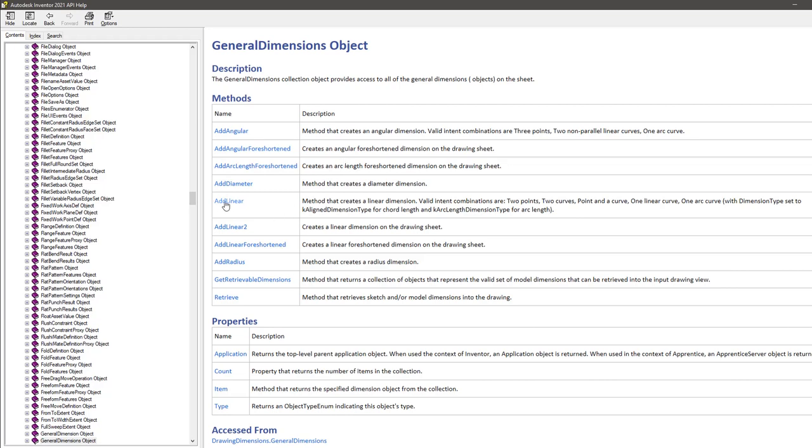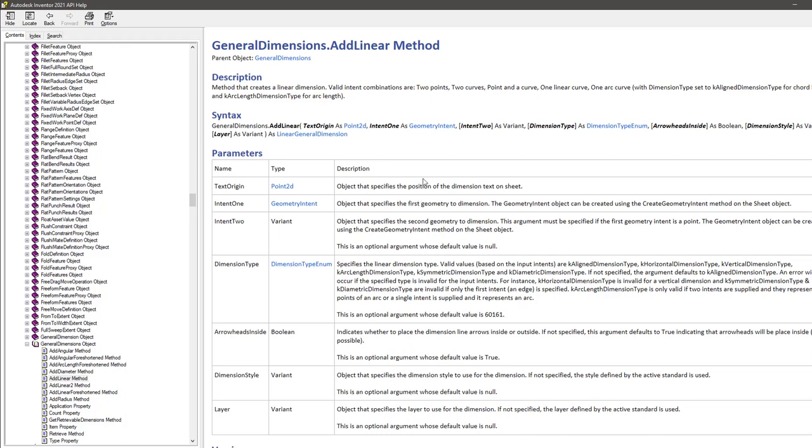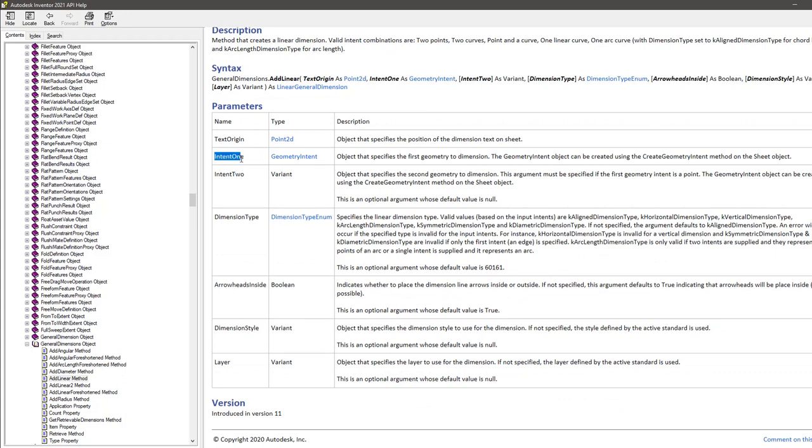So we want to add linear. Let's take a look. We have the text origin, so where is our text going to go? Our intent one: what are we dimensioning? Our intent two is actually the same as intent one, but it can be null. I actually don't know what that's exactly useful for yet. I don't think I've ever had to leave that one null. We'll dive deeper into that later.